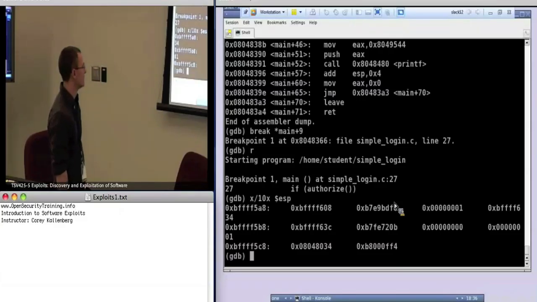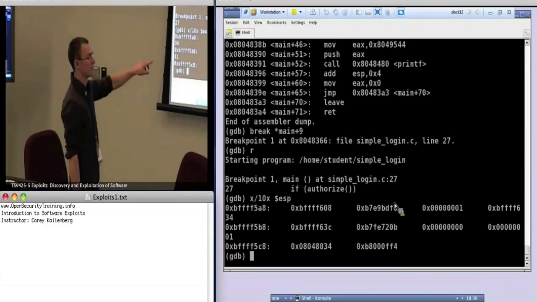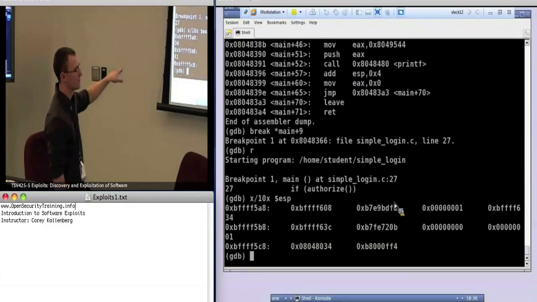Okay. So in this case, each line has 4, and since the width is 4, you know, there's 4, 4, and then 2. The 3 just comes from how many they can fit on the screen. And the reason it's showing 10 is because of that command, 10. Yes. Examine 10, x for hexadecimal.